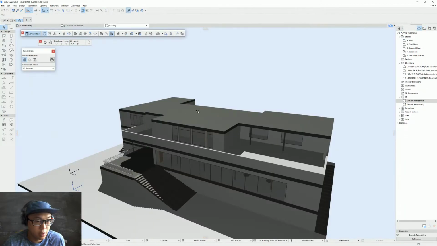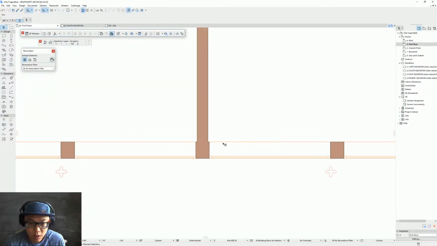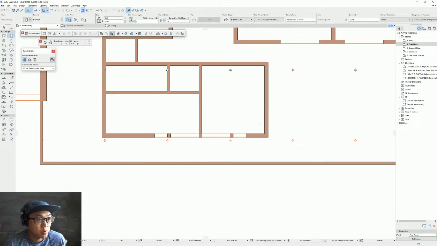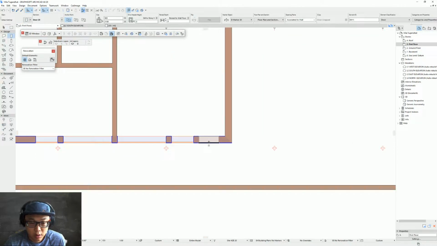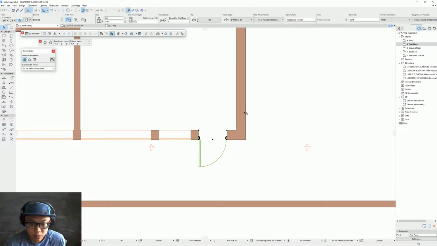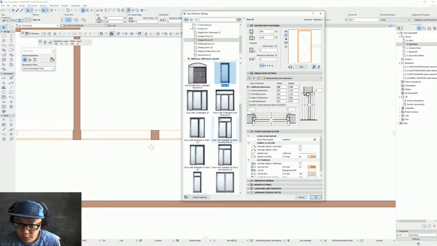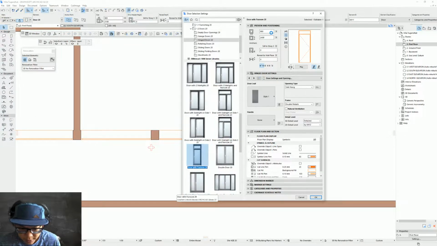Go back to our hot links, and now we're on the floor plan. Just gonna make a door and open to this side and go into the settings. So that's how the door looks like. Ours is supposed to be more like that, and just to be consistent, just gonna put 1000.